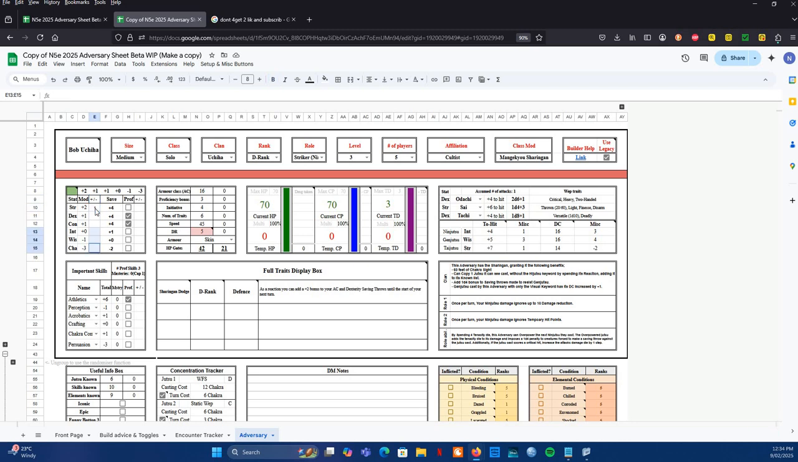It increases or decreases the amount for mods. Here's your saves. You select the proficiencies over here. You can add custom numbers here. So if I click this, it removes the proficiency. And if I add a number here, it adds a custom modifier to that proficiency. So you can customize it very easily.